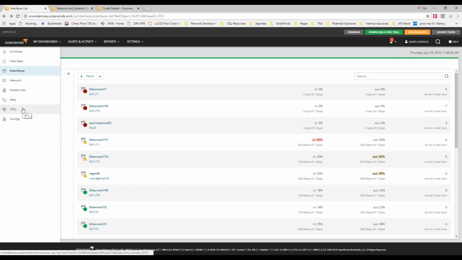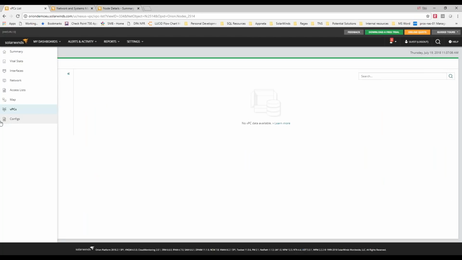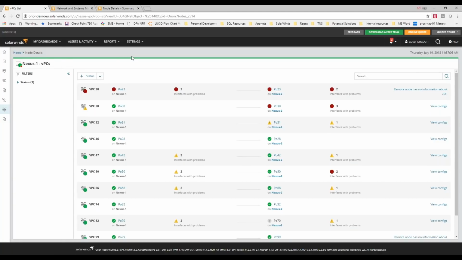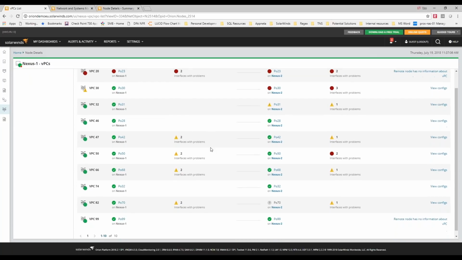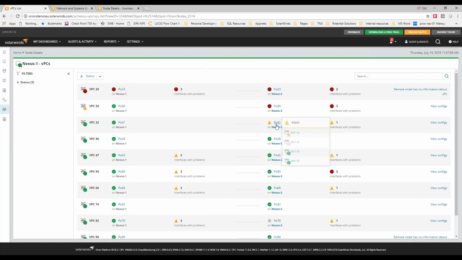If I come down here into my VPC tab, so automatically when you upgrade, the node details page will be updated to include these new sub tab menus. And so now for this device, all of the VPCs are now listed. We can see those port channel names. We can hover over and see the definition. So on this one, you can see that there are 3 interfaces that's been configured into this virtual port channel.